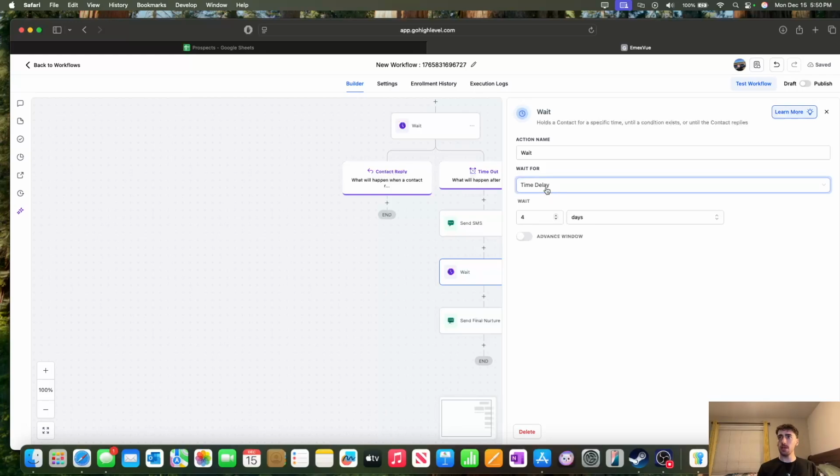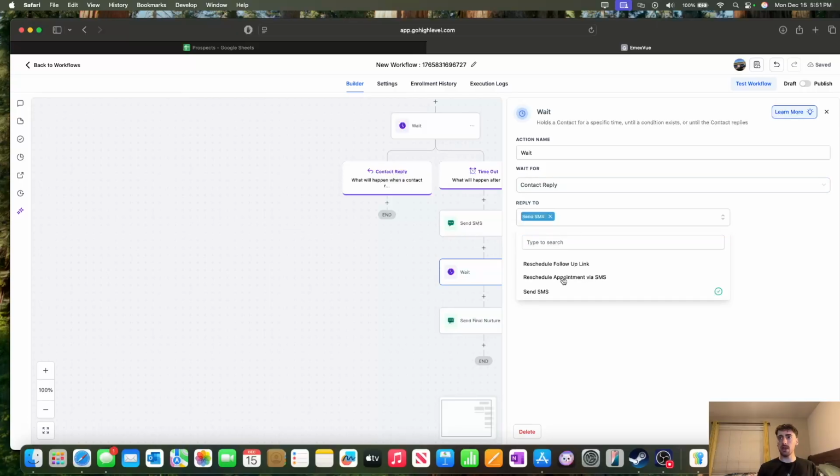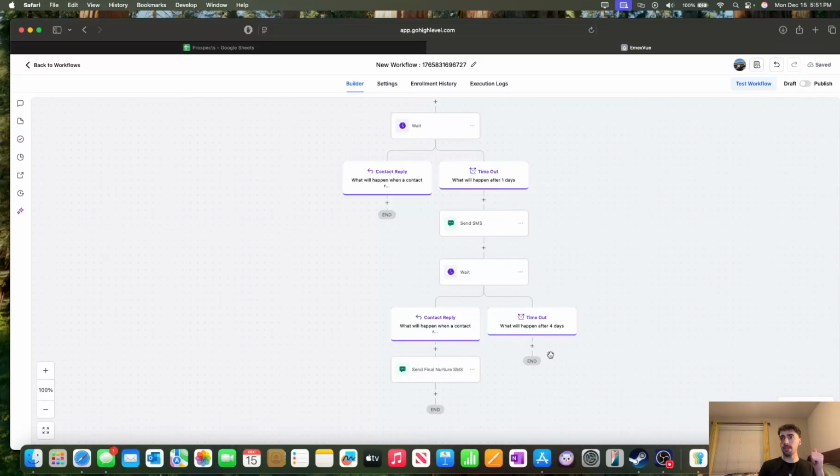And, oh, I messed this one up. So this wait section here, we want to make sure it's contact reply. So again, reply to this one, maybe it's that one, maybe it's the other one, doesn't matter. Either one, right? We're trying to see if they respond to those messages. And then we're going to save that action.